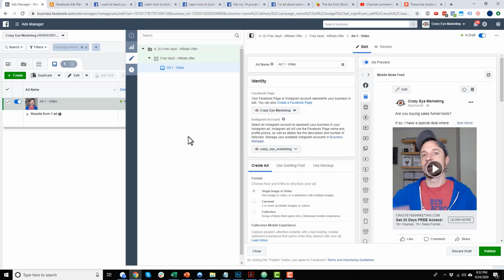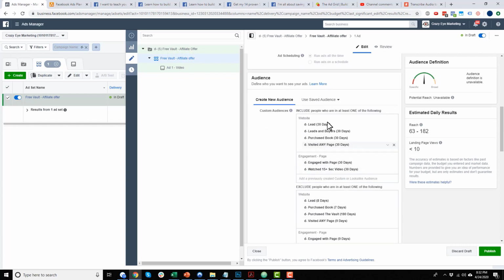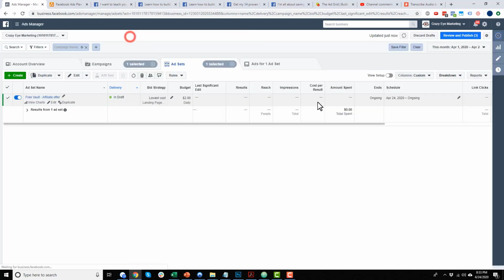And so this is pretty much it for this campaign and ad set and ad. It's pretty simple, right? Basically, we just set up one ad set, targeting everyone that's done something with us in the last 30 days and put an ad in there, and then we can set it live and try and get clicks over to our affiliate offer page.